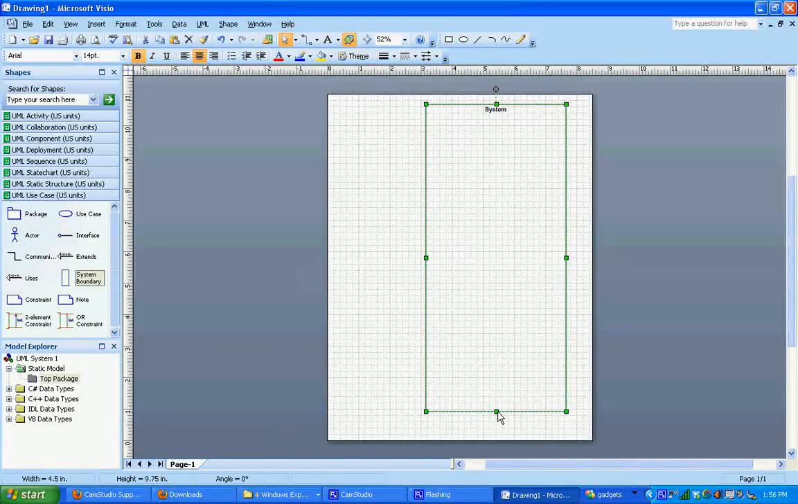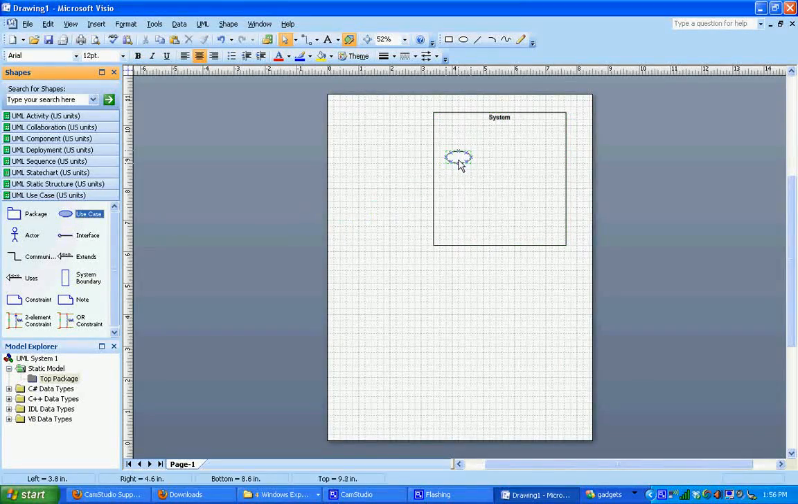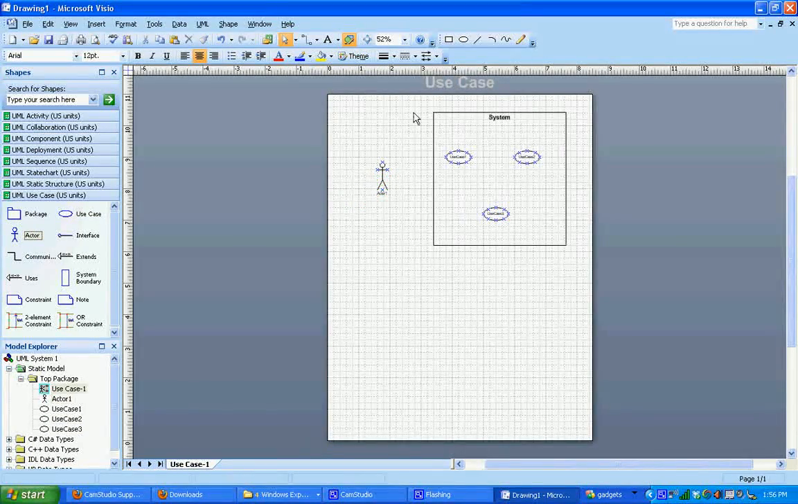I'm going to adjust its size. Anything in Visio that's highlighted and has green boxes, you can click one of those and drag and adjust its size. So we're going to create a system that's going to have 3 use cases. So I'll drag 3 of those onto the screen. And there's going to be 1 actor interacting with this use case. Now that I've got those all on the screen, I'm going to zoom in so we can get a closer look.